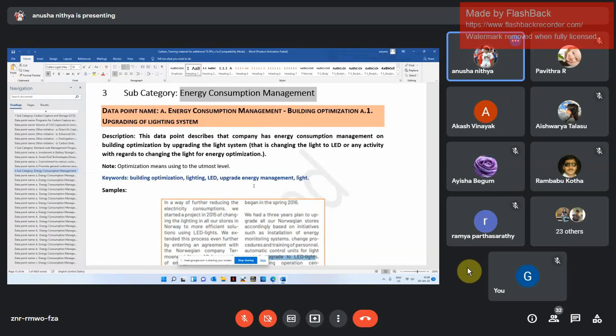Simple. All those 32 data points, you have to see whether they have this or not. For example, first is LED. They are going to change the bulb from a normal bulb to LED. Is the power consumption less or not? Yes, ma'am.